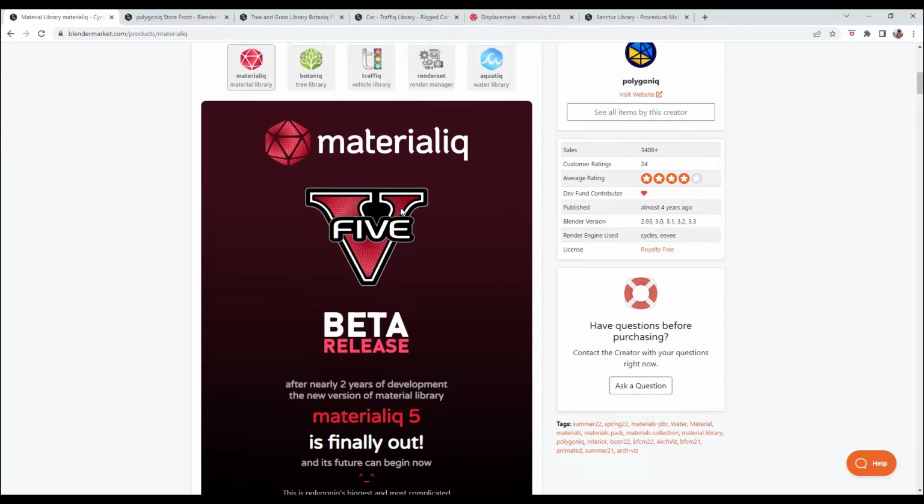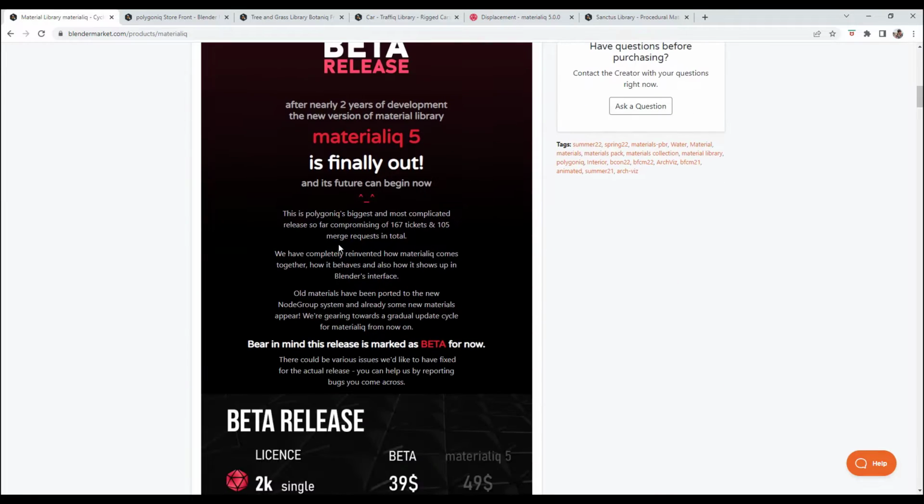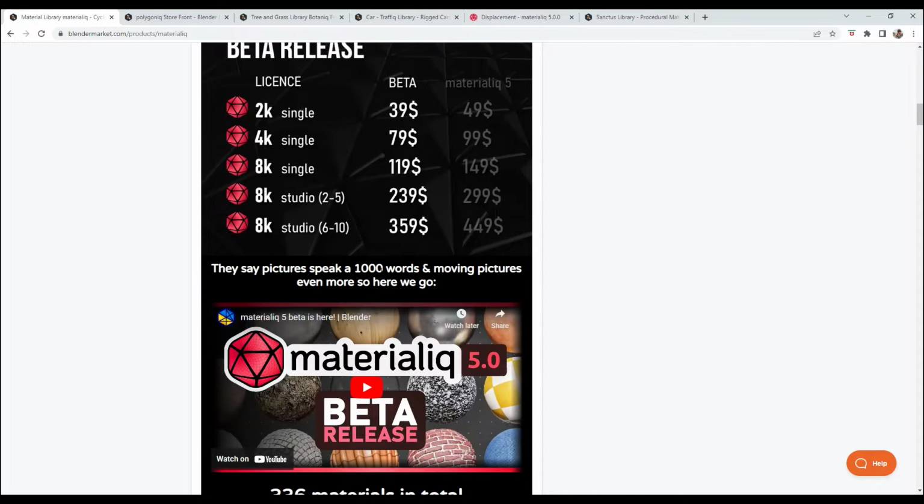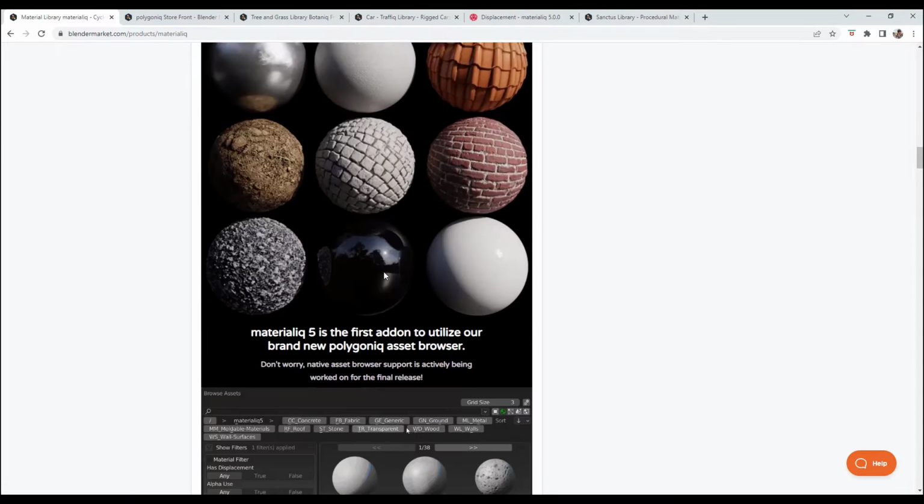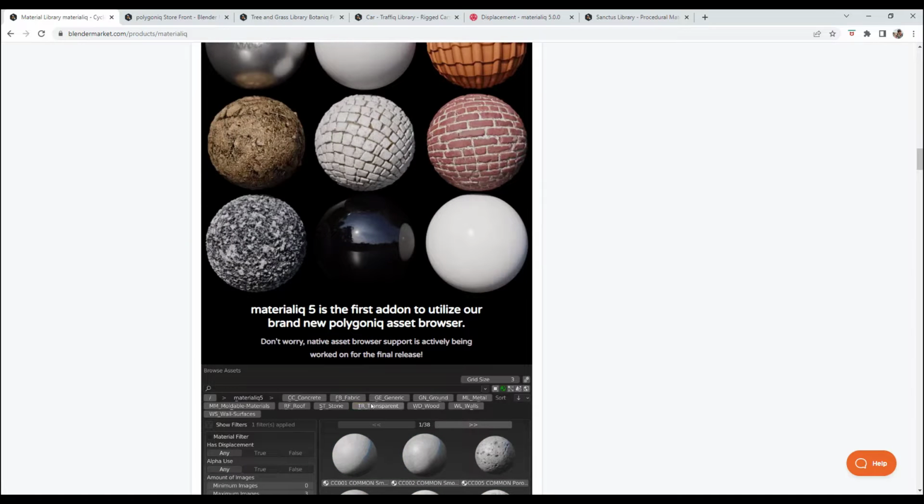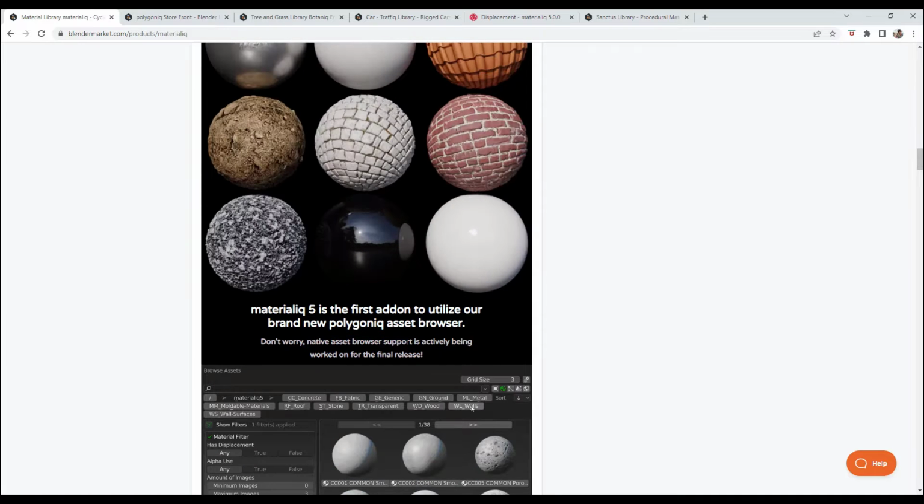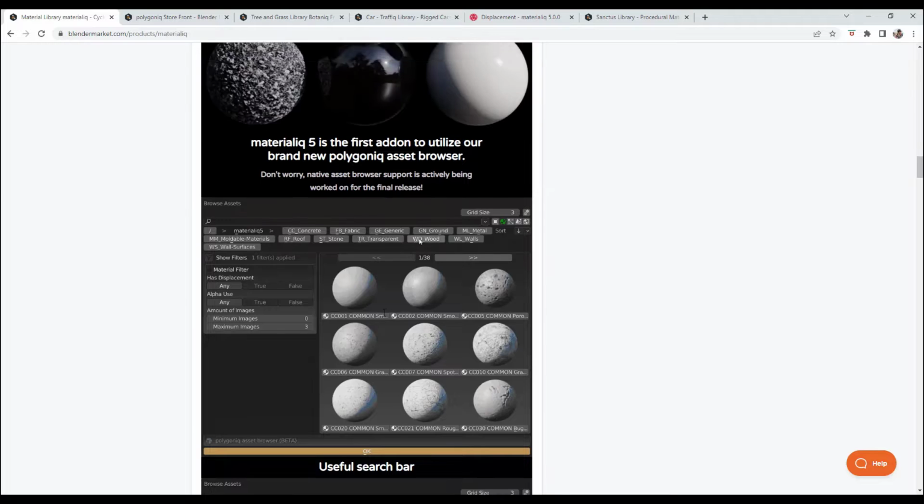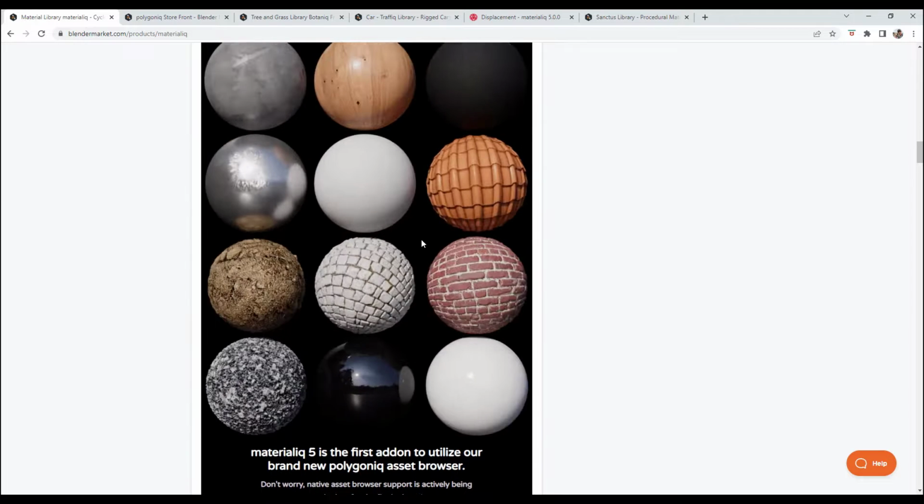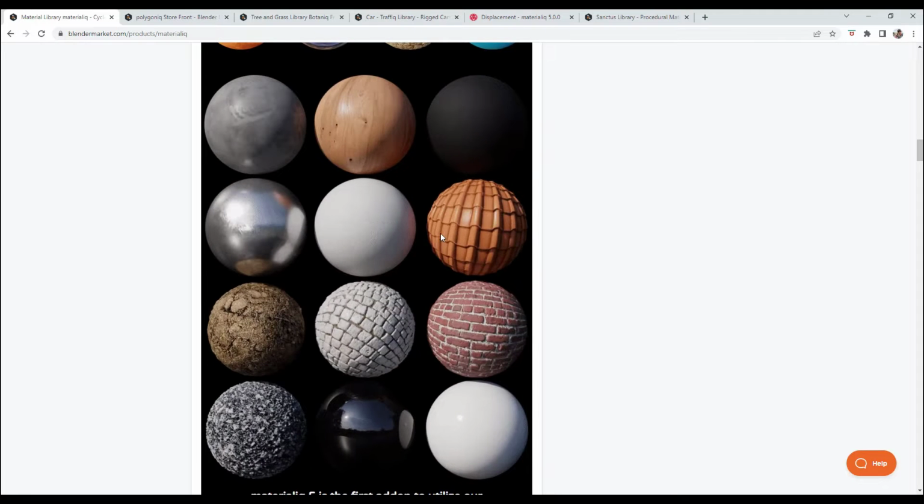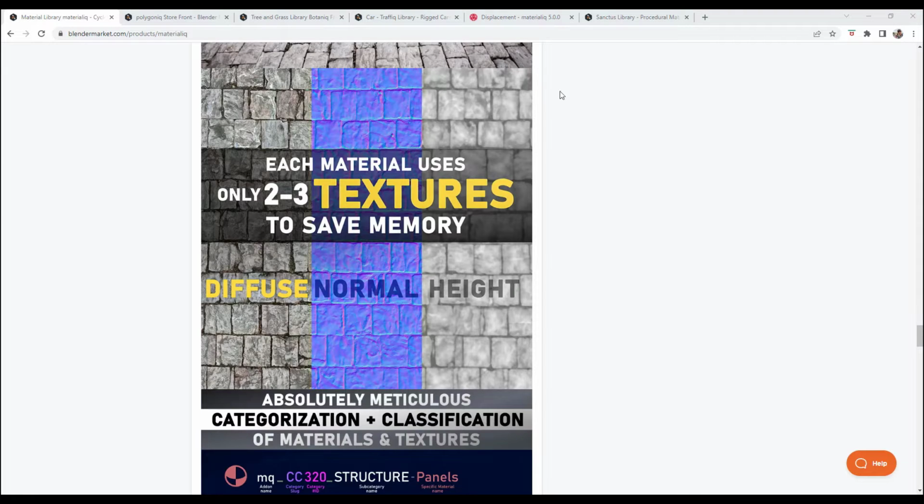Now do note that this is currently listed as being in beta, meaning they're doing some more development on it right now. I think probably the biggest thing that they're still developing is native asset browser support. So they currently have their own asset browser and they're not supporting the Blender asset browser, but they are currently working on that.